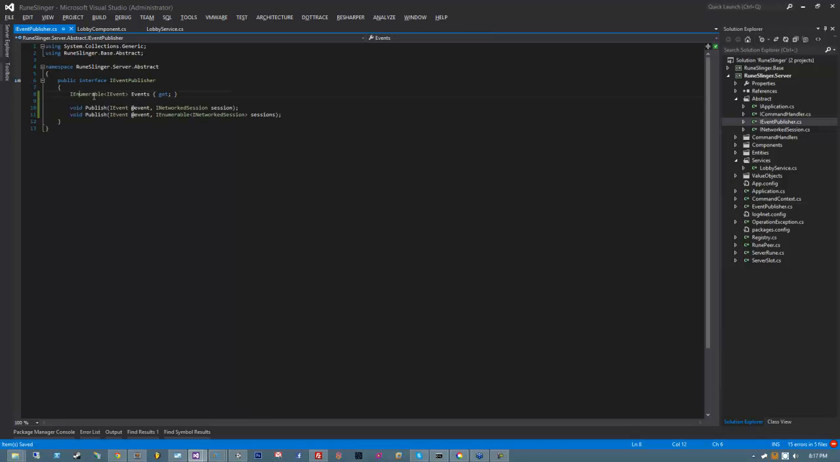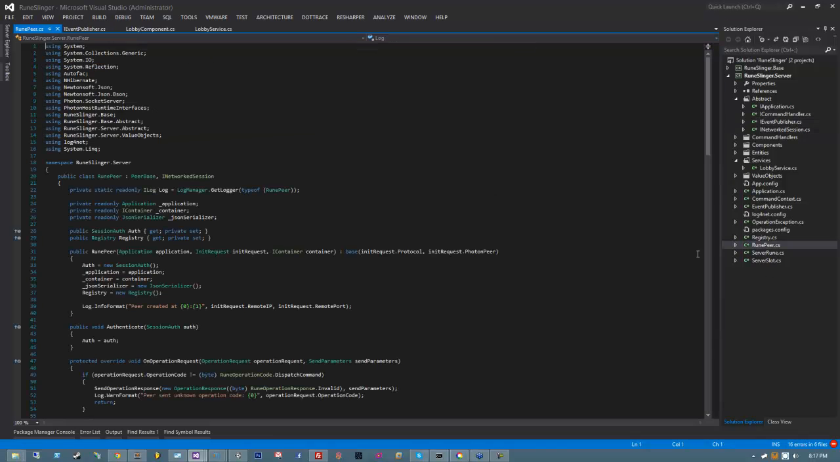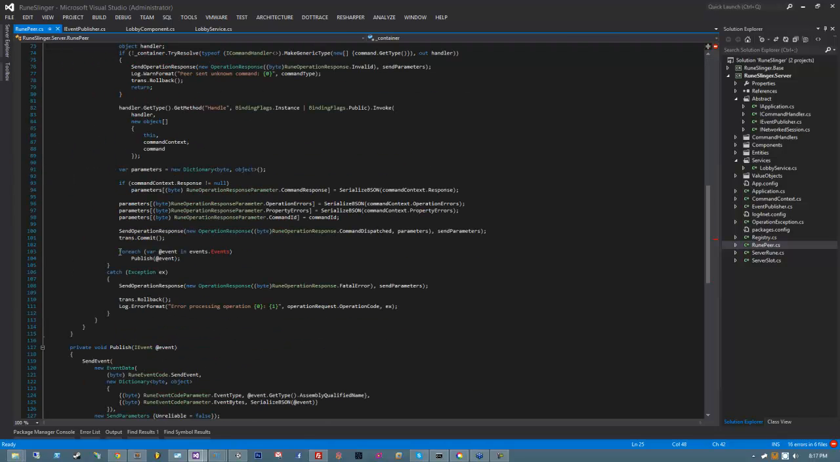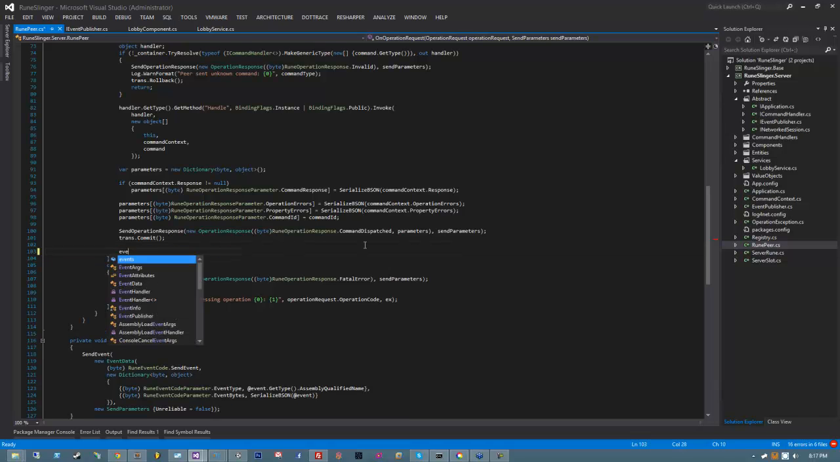So next we need to know what events we want to publish. To do that, we need to, let's see. What I can do instead of exposing an IEnumerable of events is I can make the IEventPublisher more responsible for the serialization of the events, which will allow us to, in the future, cache each serialized event. So I'm going to make a void commit method. And then inside of our Rune peer, instead of saying for each events and events publish event, I'm going to say events.commit.